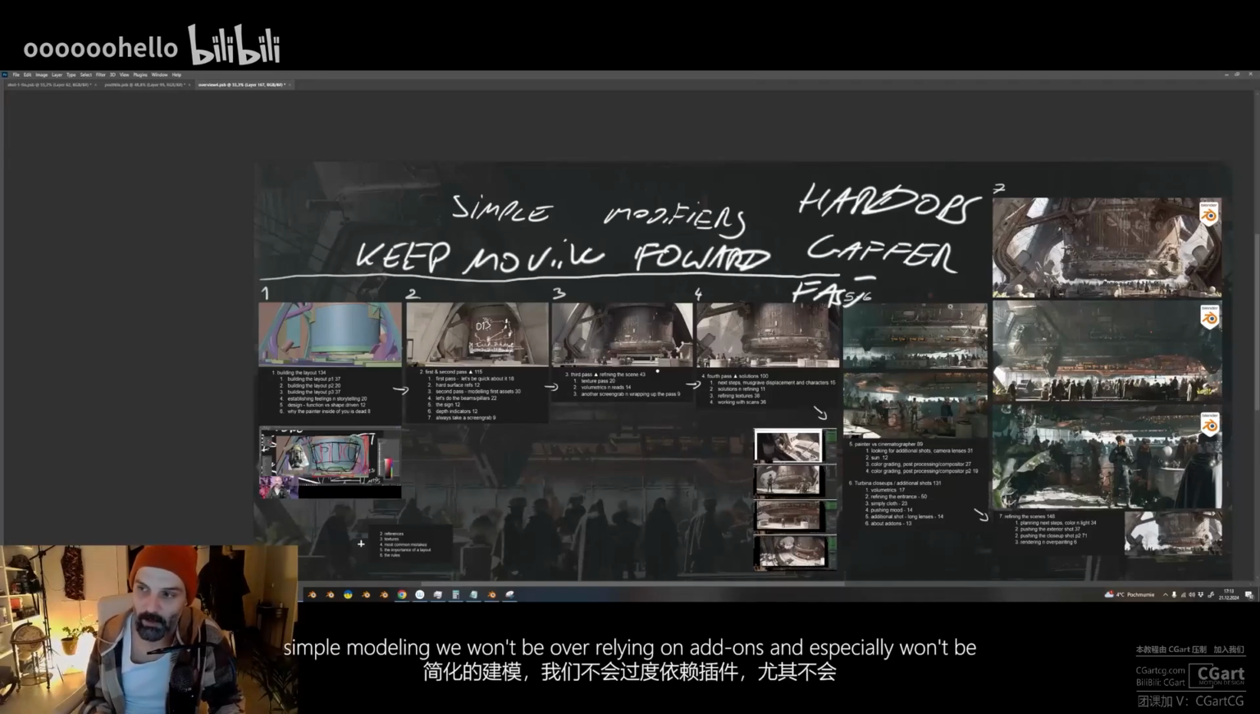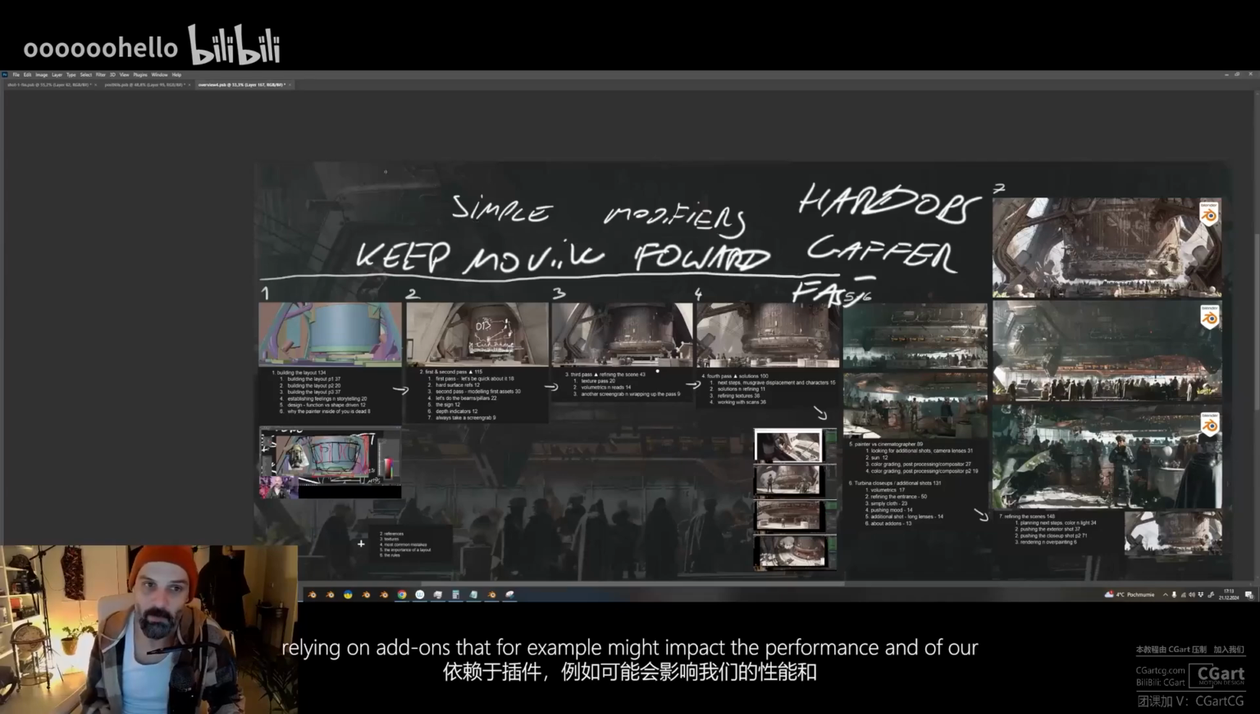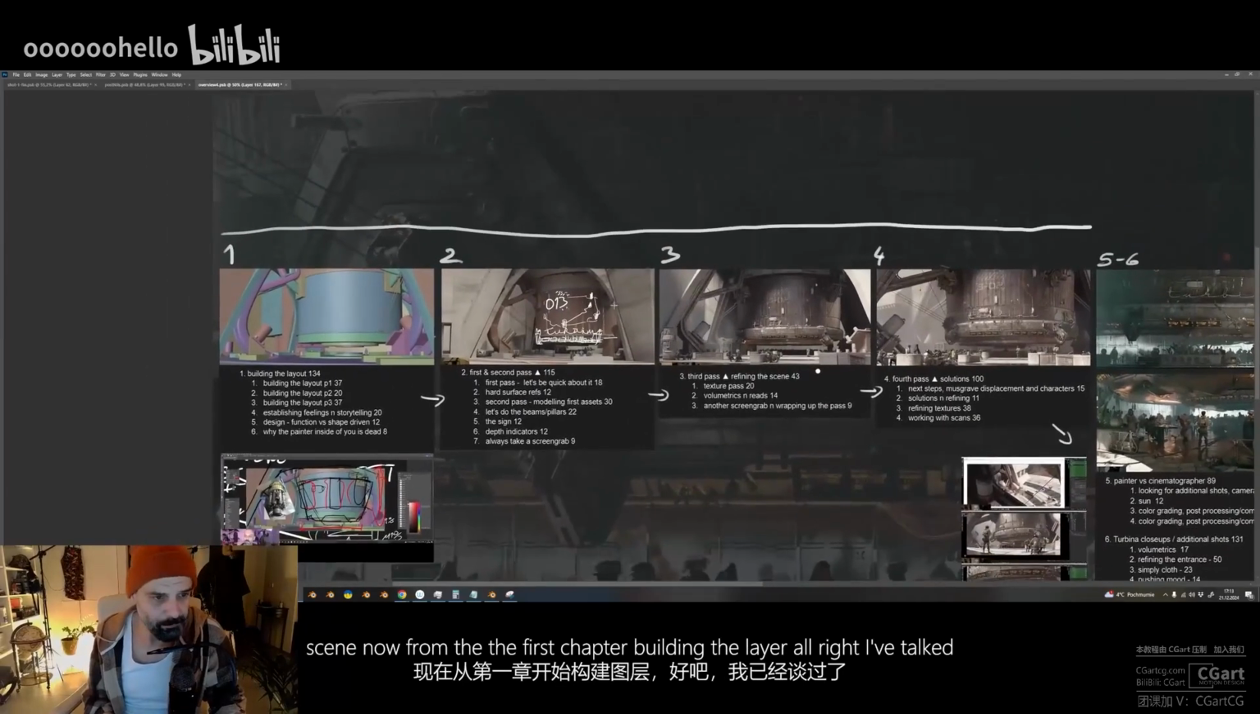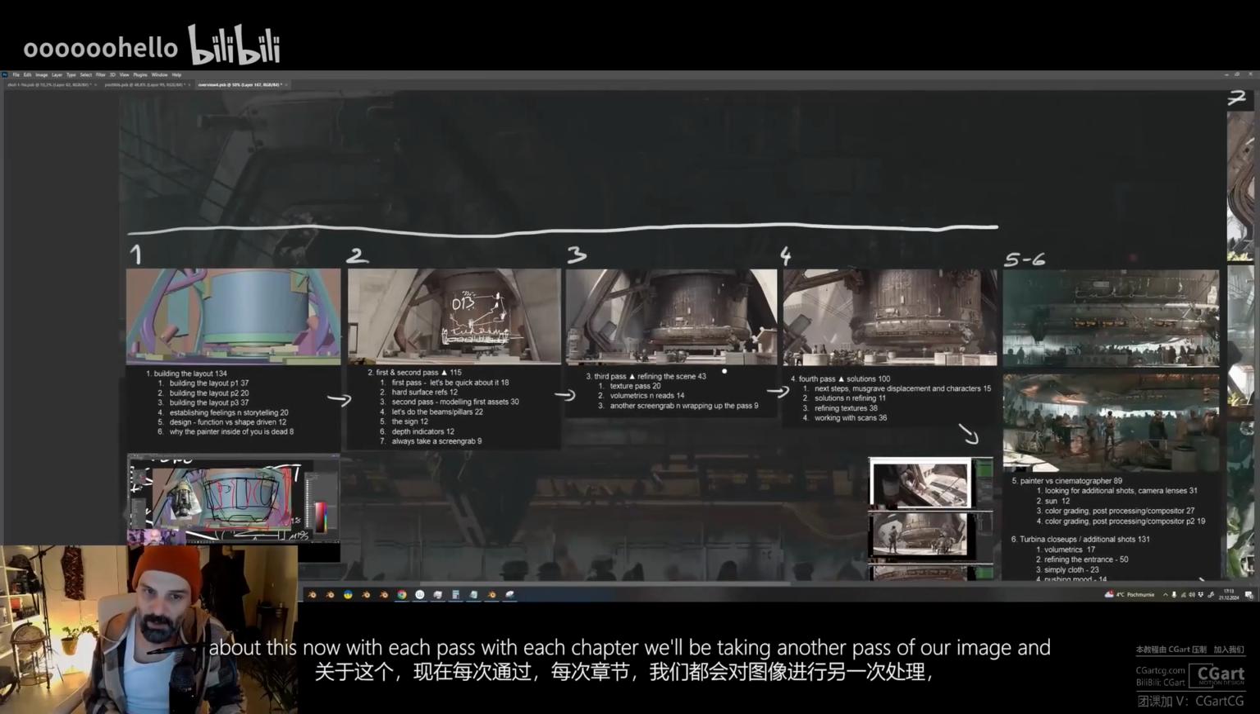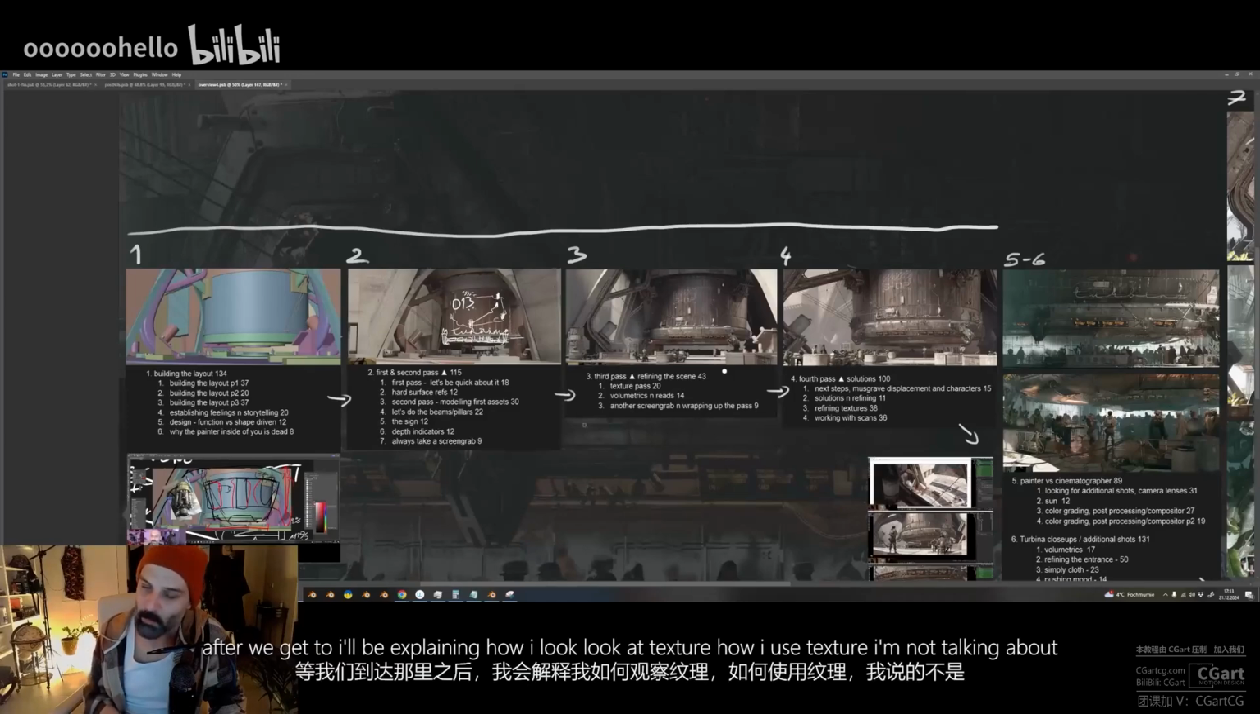We won't be over-relying on add-ons, and especially won't be relying on add-ons that might impact the performance of our scene. Now, from the first chapter, building the layout, I've talked about this. With each chapter, we'll be taking another pass of our image, and after we get to texturing, I'll be explaining how I look at texture, how I use texture.